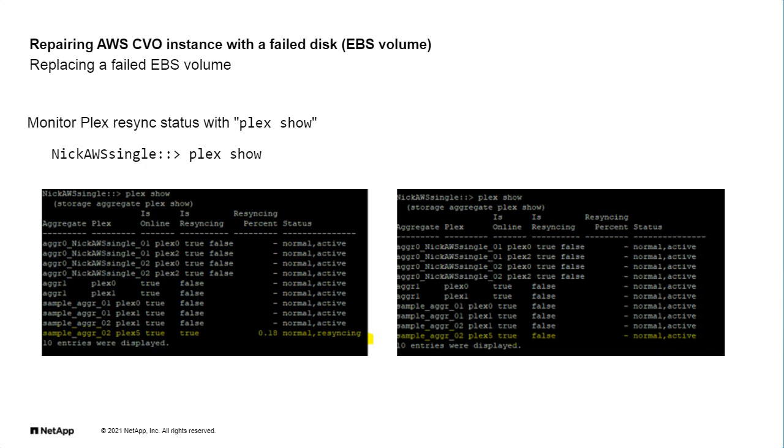So you will see all my other aggregates are normal and active, and the aggregate that I'm currently mirroring shows as resyncing. And I can see my resync percent, 0.18, so not so much. But at this point, we'll have to let ONTAP do its thing and let the mirror complete.